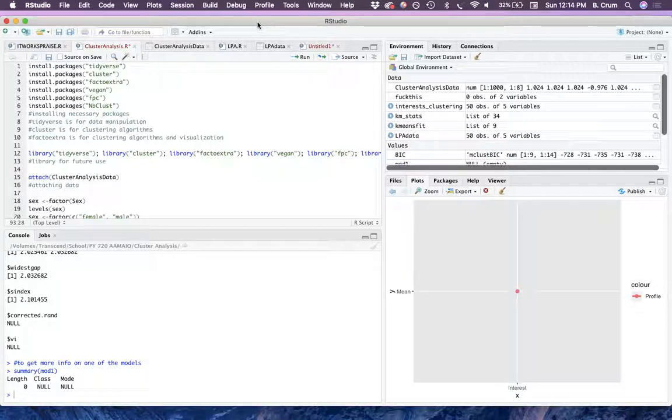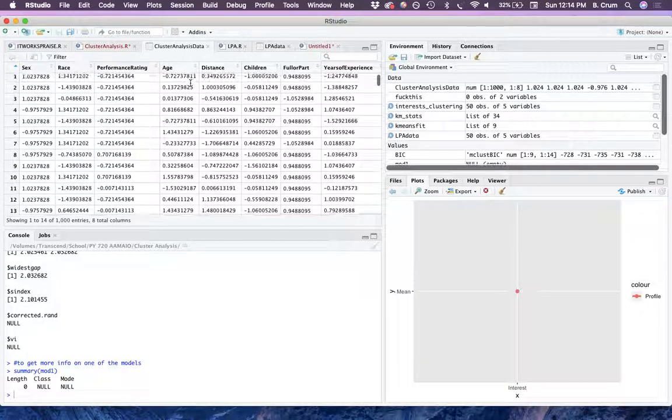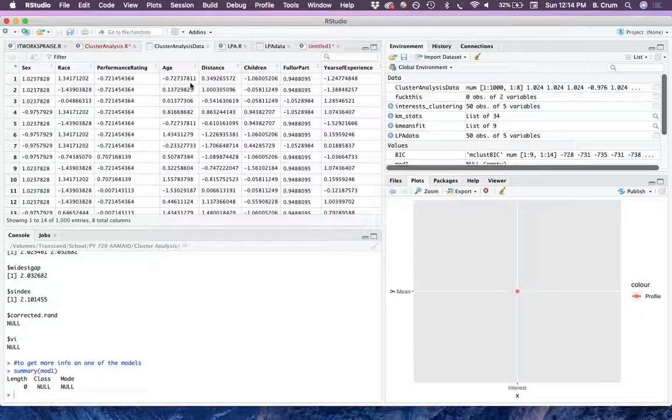So for my cluster analysis, I am looking at what groups of people are more likely to leave the organization, so intention for turnover. My variables of interest are right here, and they are sex, race, performance ratings, age, distance from work, number of children, full or part-time status, and years of experience. And I have 1,000 different people in my data set. And my turnover variable is actually external to my data set. So each line represents a person, and these are the predictors, and then my turnover, which is my outcome, is actually not included in this, it's external.